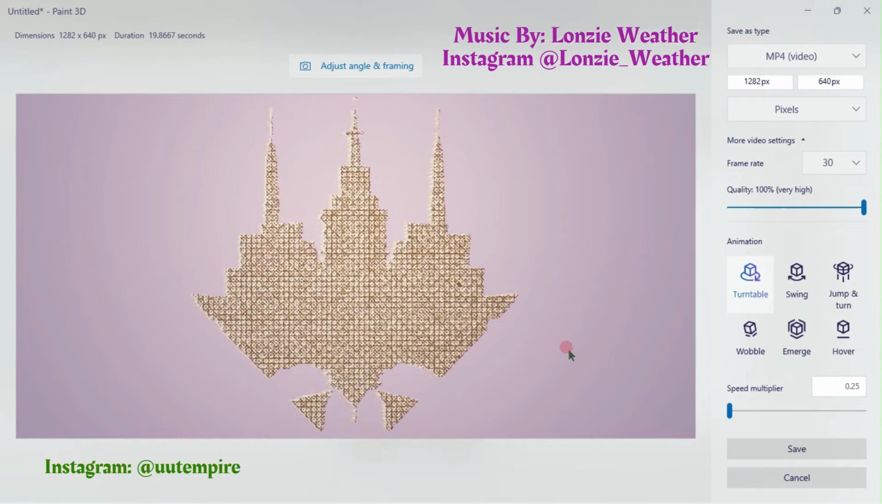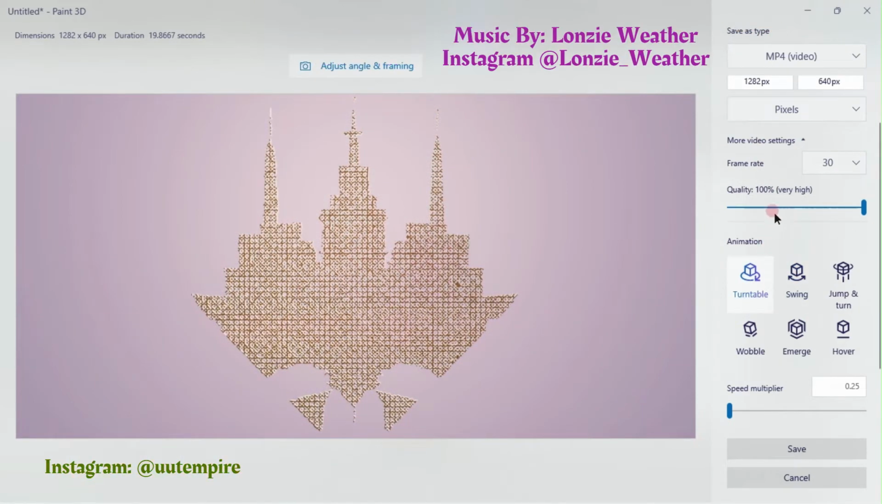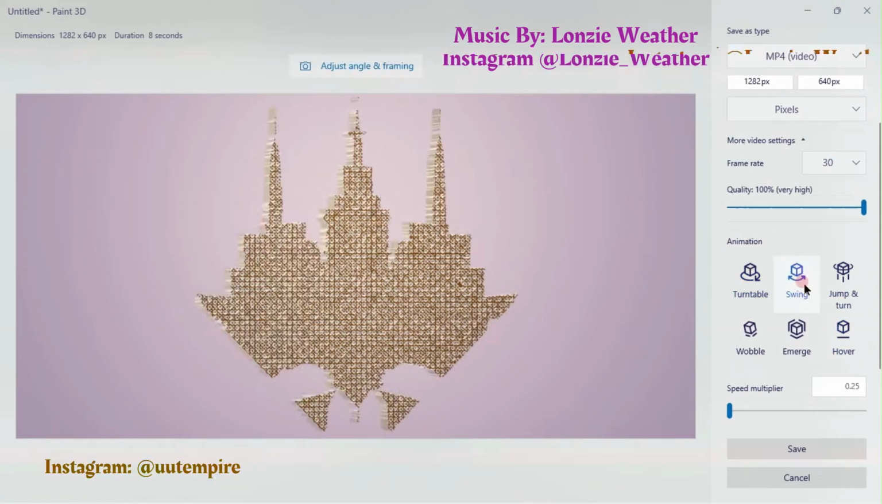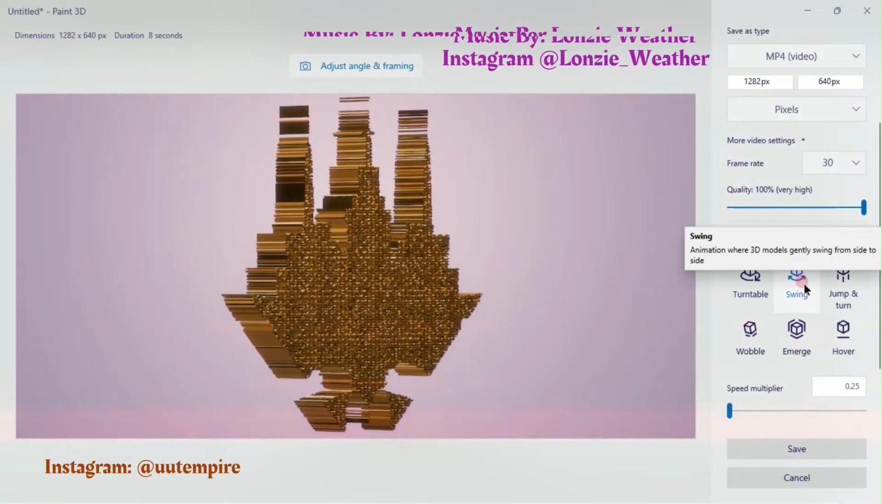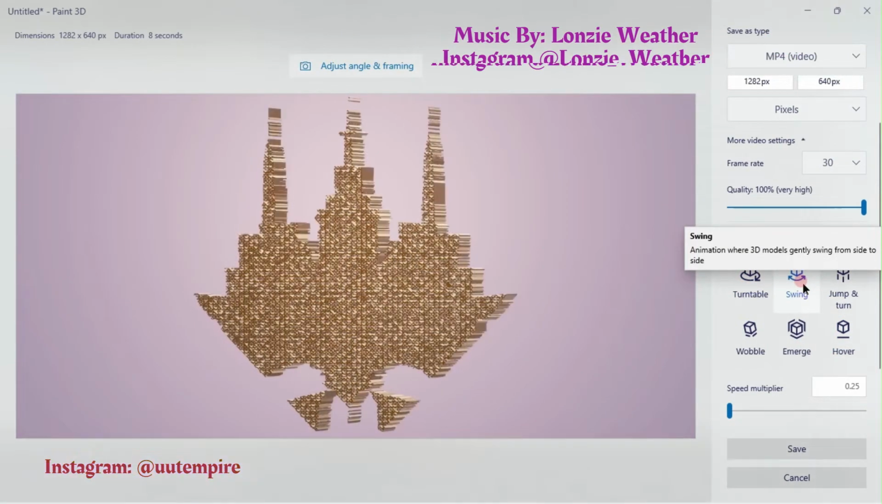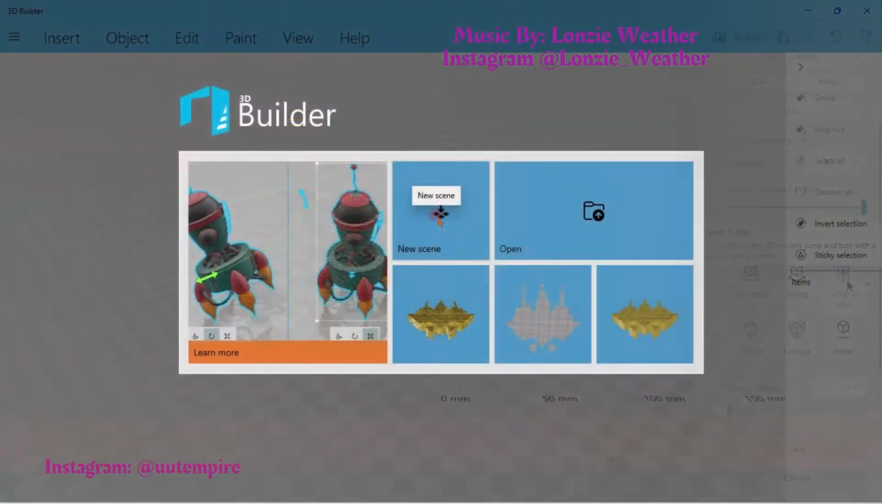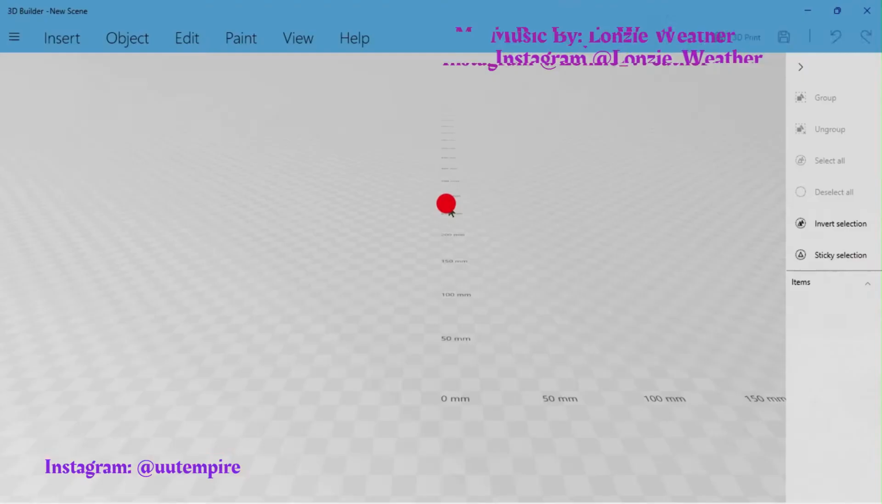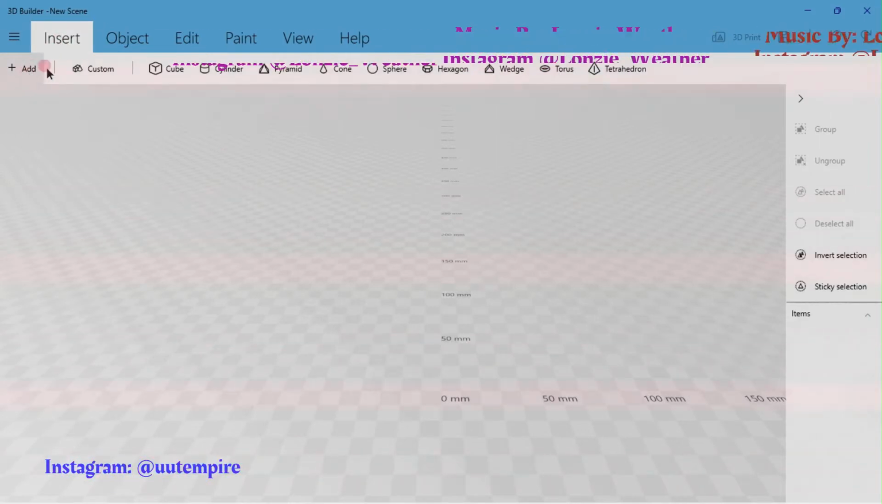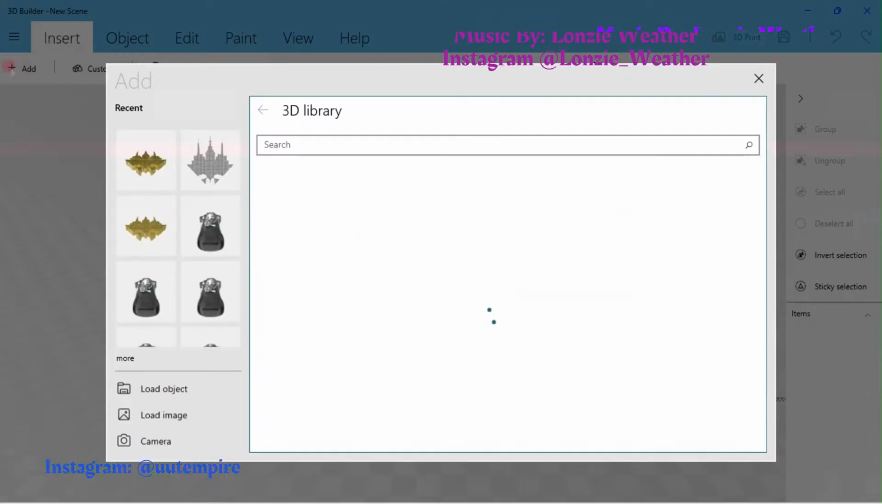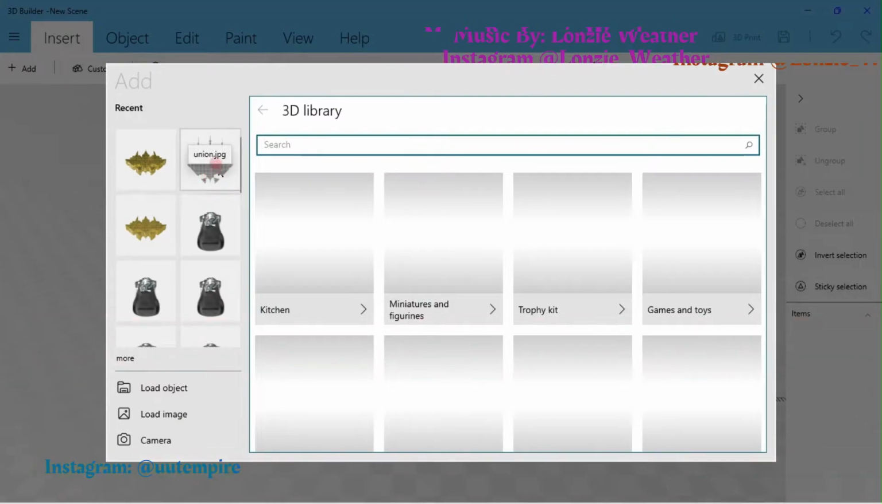This is a quick run-through on creating a 3D logo and simple 3D logo video using Microsoft 3D Builder, accompanied by Microsoft Paint 3D. Let's open Microsoft 3D Builder. Select New Scene. Select Insert. Select Add. Choose an image to add to your scene.